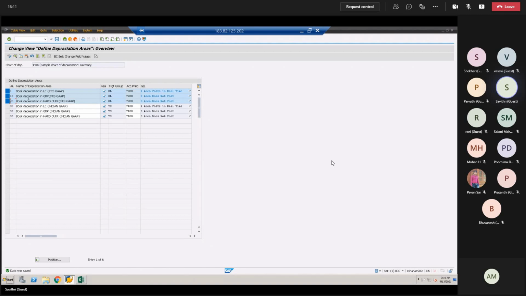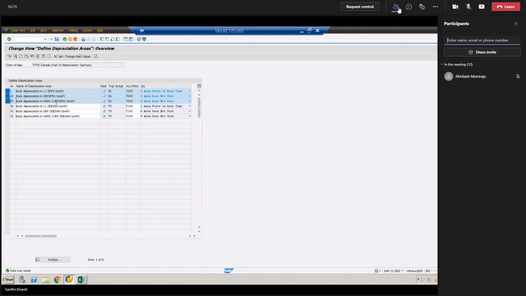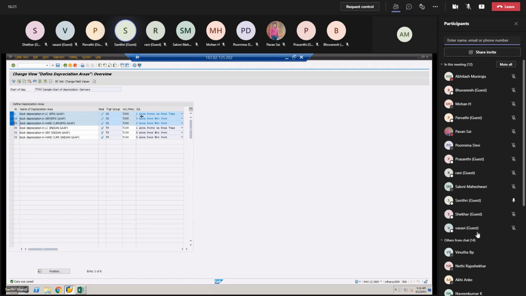So you have to select only one depreciation area as area post in real time, because these two values, that is 10 and 20, will inherit the values from 01. Similarly, 30 I've set as area post in real time because 32 and 35 will get the values from depreciation area 30. So just remember that only one depreciation area we can post, and the rest of the depreciation areas, whatever is defined, will inherit or get their values from the main depreciation area.